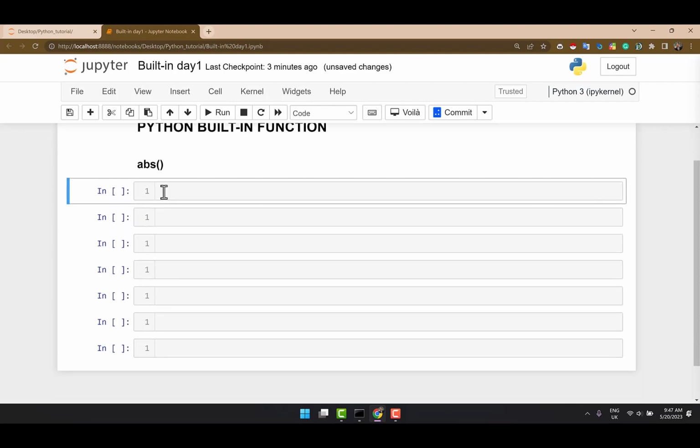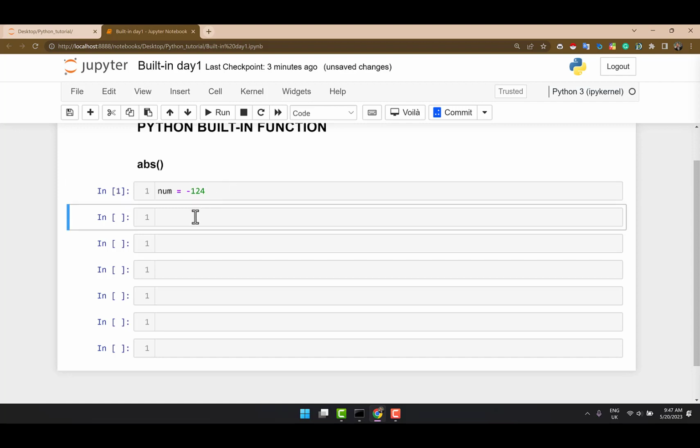So basically what is abs? abs returns the absolute value, so it stands for the absolute value of a number. Let's see how it works. Let's say num is minus 124. Then I will say okay, I really want to use abs now. I declare a new variable, abs_value.